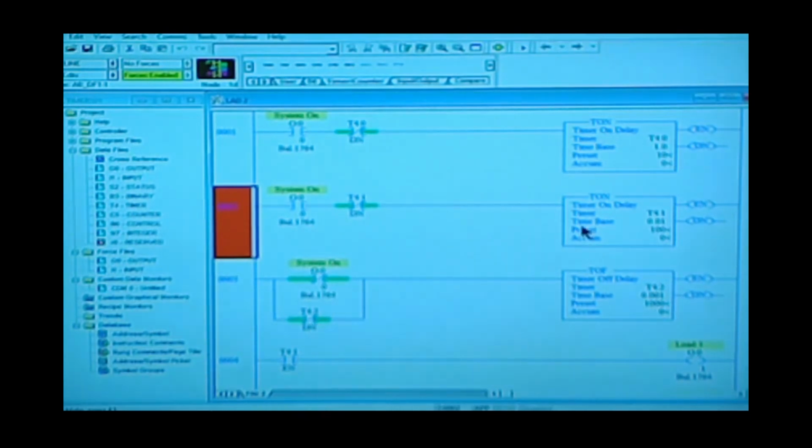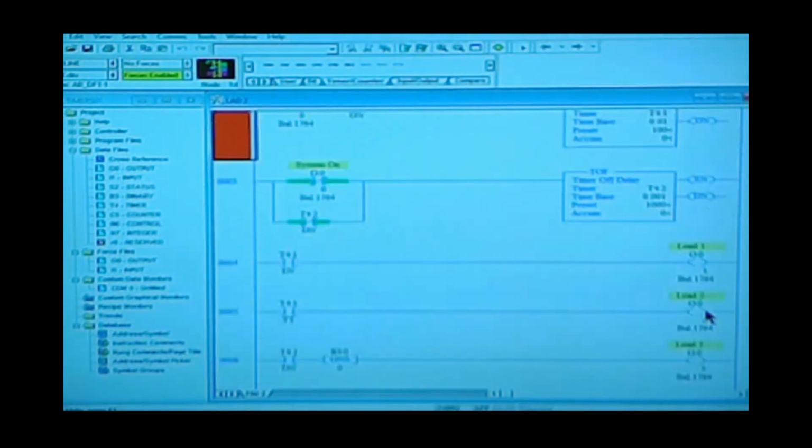Time on timer times when it receives logic. Time off timer times when it loses logic. Time on timer turns the done bit on. Time off timer turns the done bit off.